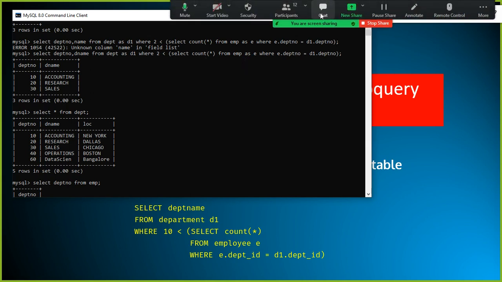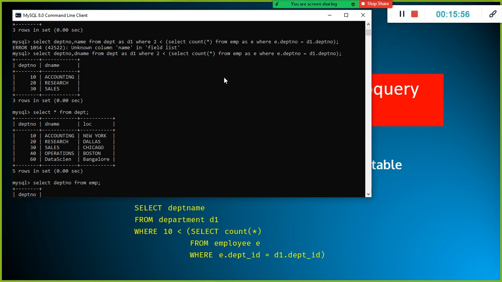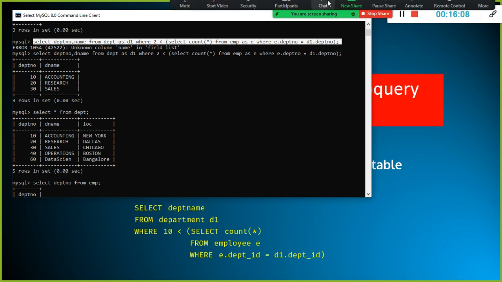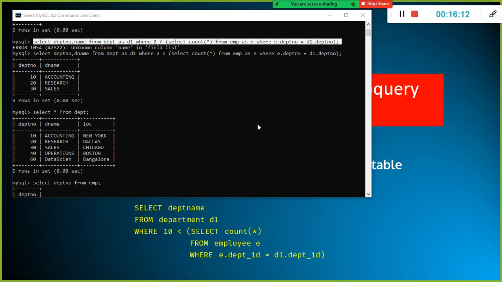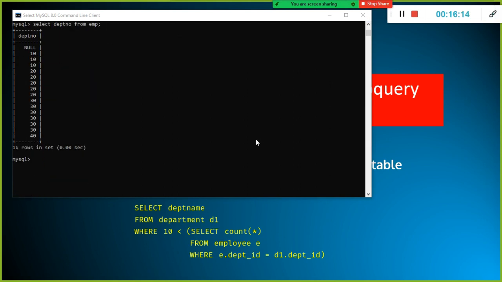Let me see how many of you can answer it. See, in this case, where 2 is less than, what is happening here? Jamal, can you tell me? Or someone else? Okay, let me do one thing. Let me change the query and see how many of you can tell.